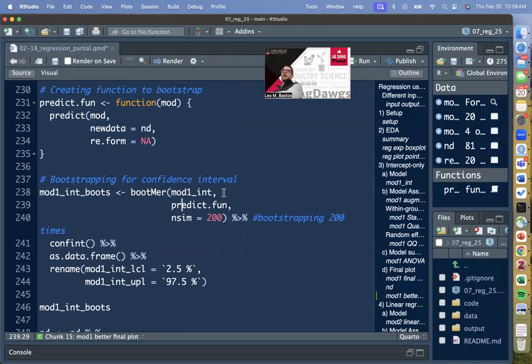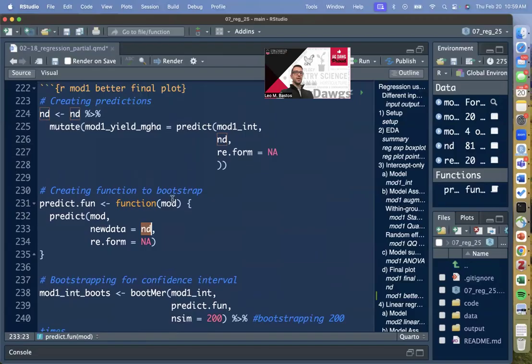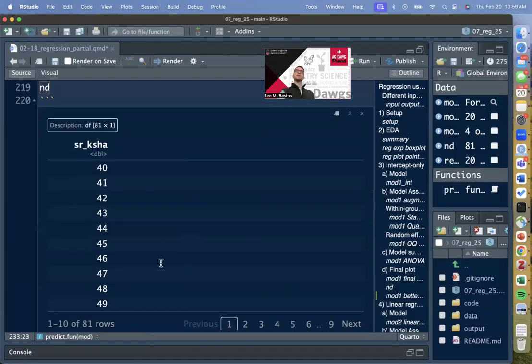Does that another time. Pulls another sample from our data, trains again the same model, gets the intercept, and stores that. And it is doing that for the intercept, but also for each one of the observations in ND, which is used right here. So we're getting a prediction of yield from 200 models, where each model is trained on a bootstrap resample of the original data, and getting a prediction for each of the seeding rates that we're given here.